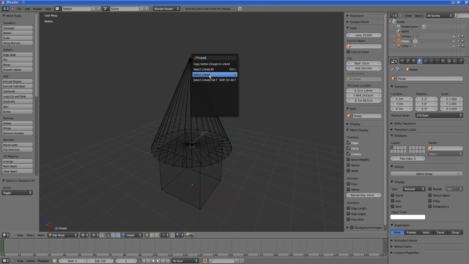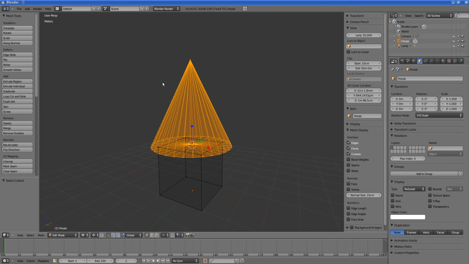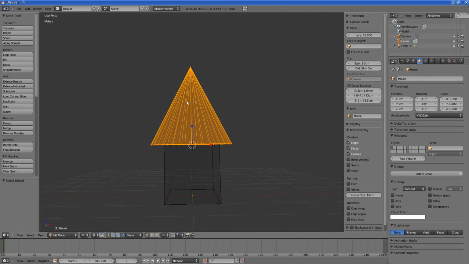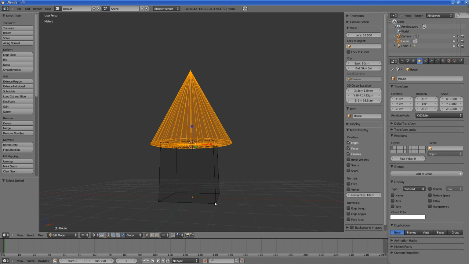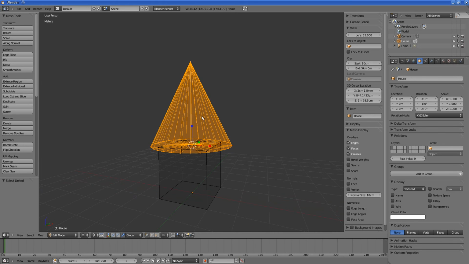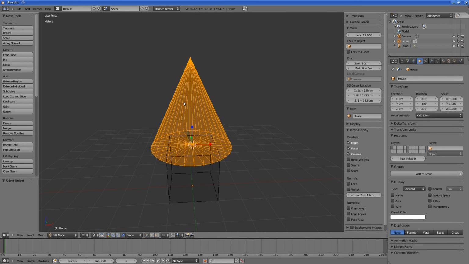Okay, so there is something called select linked vertices. The hotkey is L. Let me escape and move the mouse on the vertex and press L. You'll notice whichever vertices are connected together are selected as a full object. Here the vertices of the cone are not connected to the vertices of this cube. So when I press L, all the vertices that are part of the cone are selected.